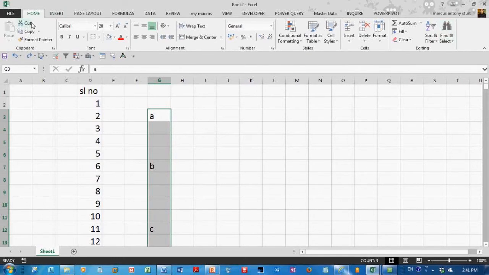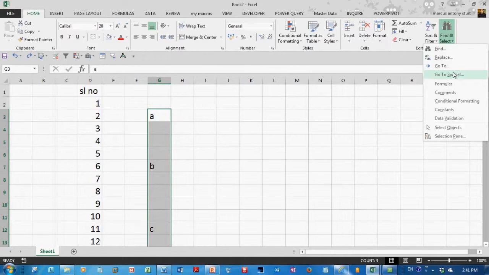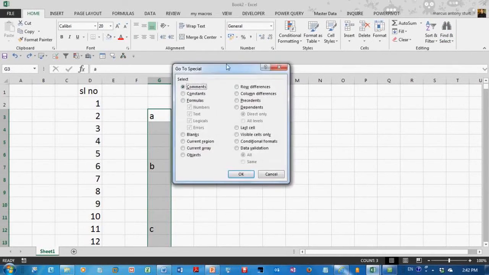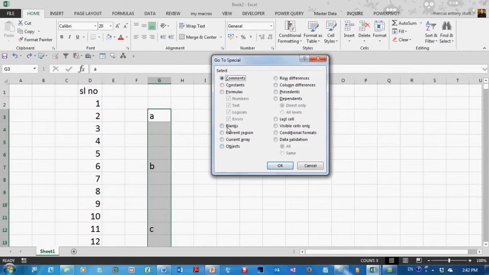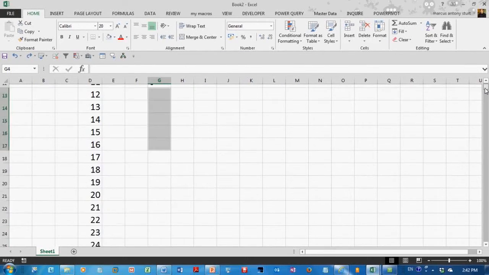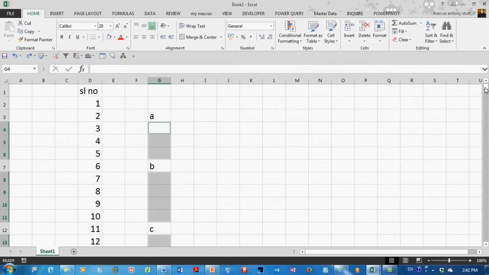Next, you need to pull this up. So there are different options. One is you can either come to your tab, select the option and directly say go to, or you can also use the shortcut F5, which brings up the go to window. Click on special, and first we need to select the blanks in this range. Notice it has highlighted blanks in my selection area. Do not click anywhere outside.